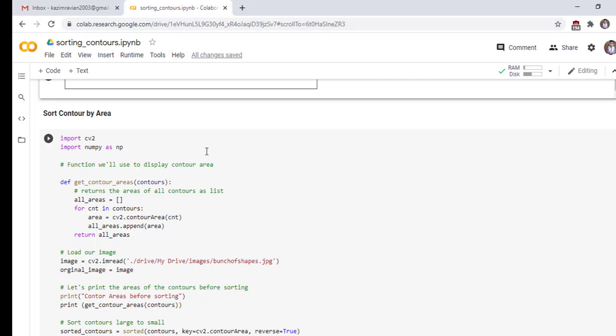Next, we sort contours by area. First of all, import the cv2 library and import numpy as np. We will use a function to display the contour area. First, we define a function. This function gets the contour area of our above contours. This is the name of our function, and these are the contours which we have already drawn. It returns the area of all contours as a list.